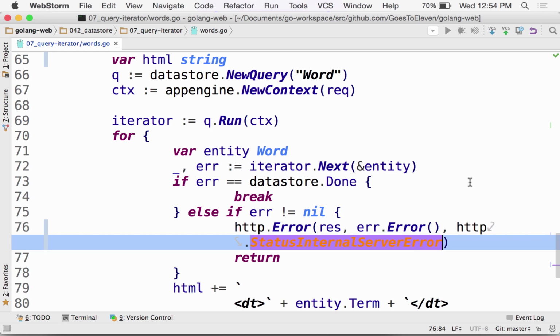Iterator.Next will return an error as a part of its result. That error will be datastore.Done if it's gone through everything. It'll be something else if it's an actual error. So that's what this if is for. If it's datastore.Done, that means we've successfully found everything. We can break out of our infinite loop because we found everything.